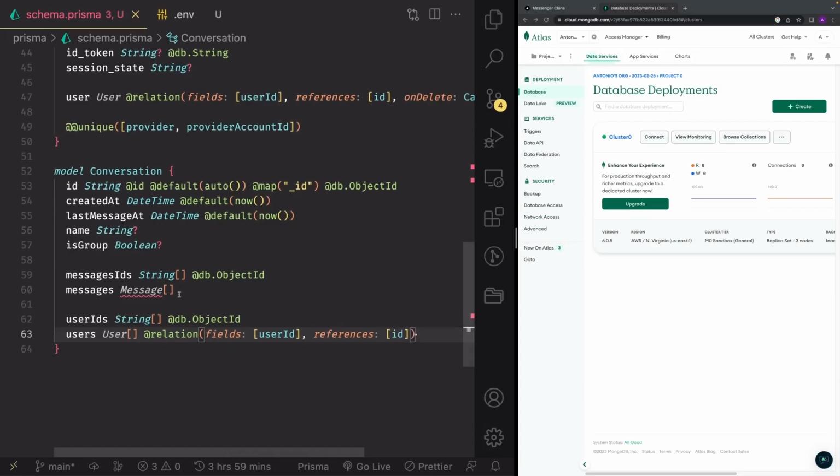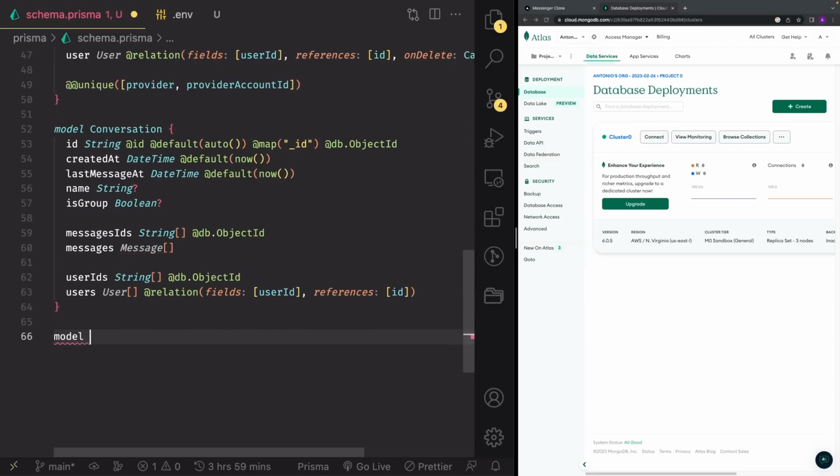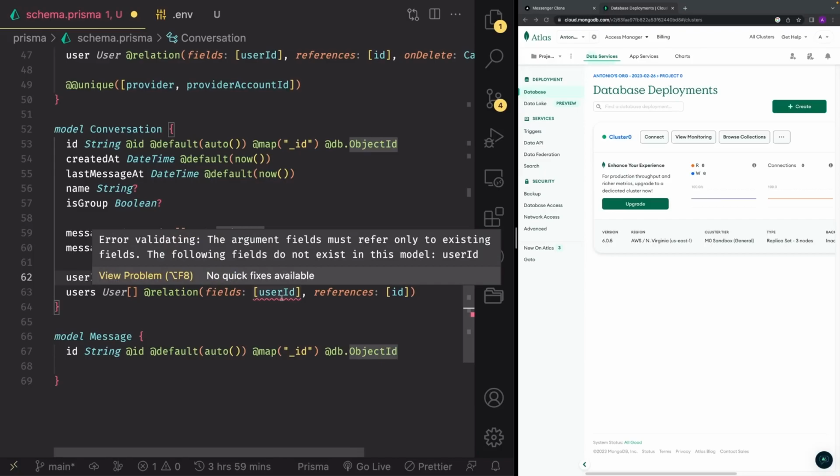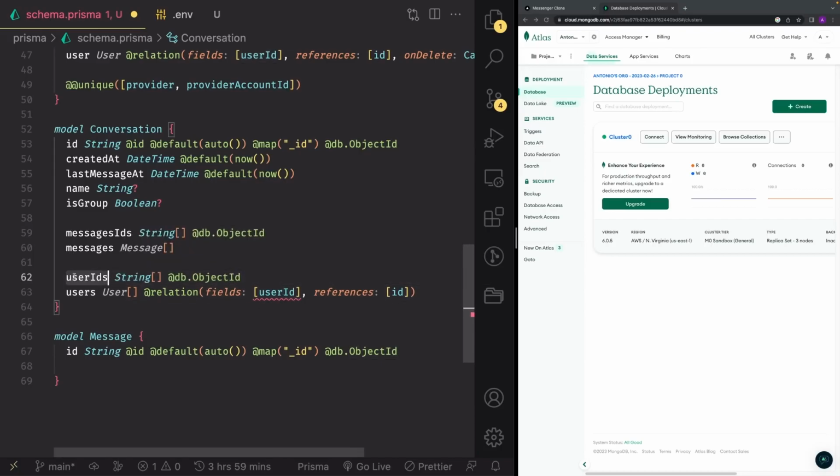Great. And what's left is to define our message model. So go ahead and write model Message. You can copy the ID from conversation or any of the previous ones we've made. And before we continue, I have a typo here. So instead of userId, we have to use userIds. So multiple userIds right here. Great. So no error here. So users is a relation of fields targeting these userIds and referring to an id of each individual user.